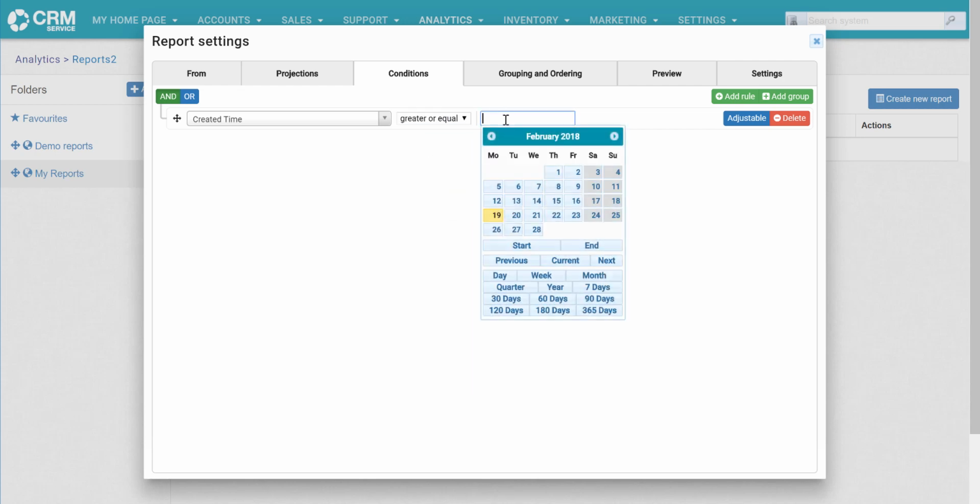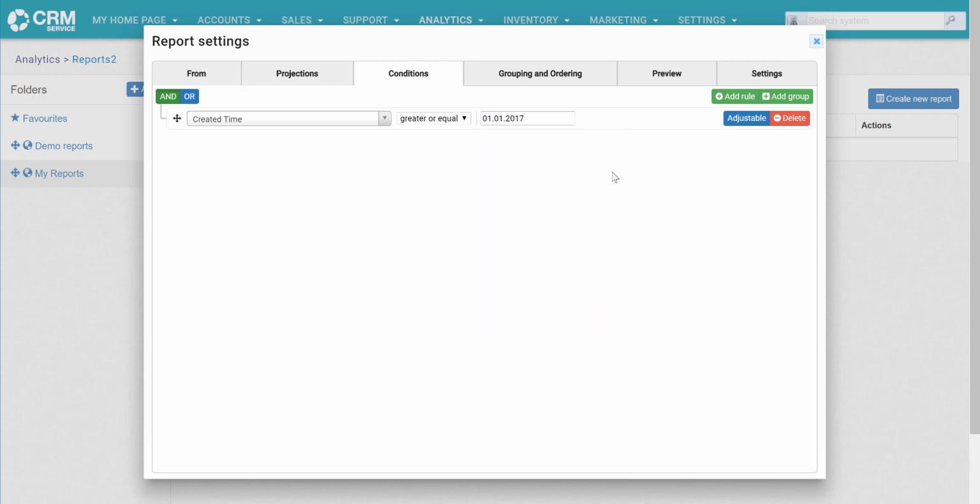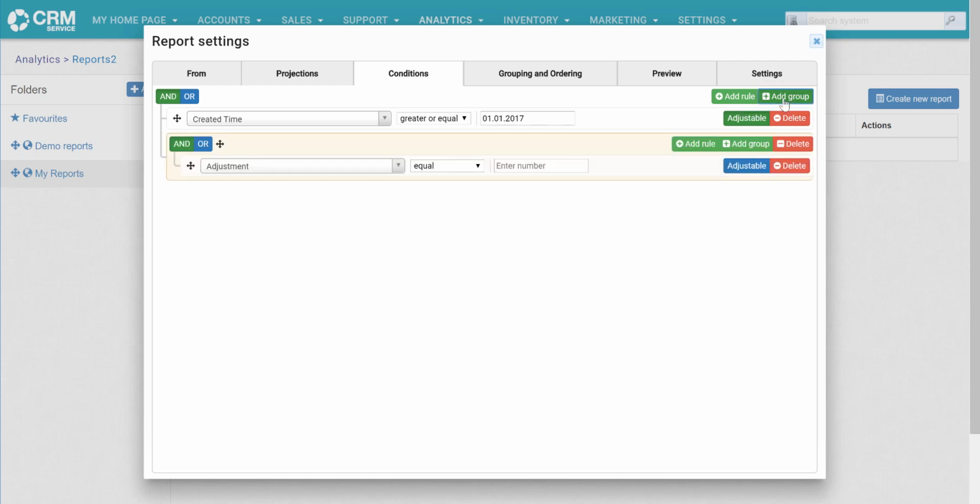The date can be either written or selected from the date picker. By activating the Adjust function, we can adjust the condition on the completed report without having to edit the report. We'll see how this works in a moment. Now, the report should also show only the quotes that are in their final stages, either accepted or rejected. For this, we'll need a condition group.